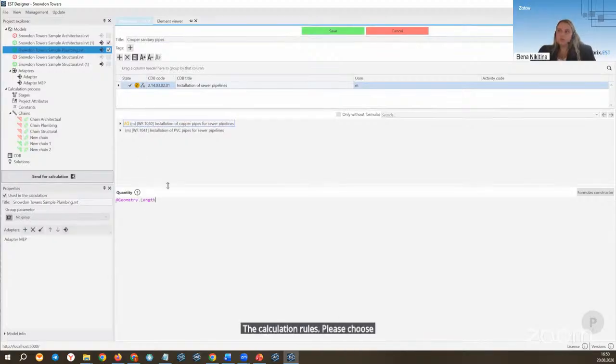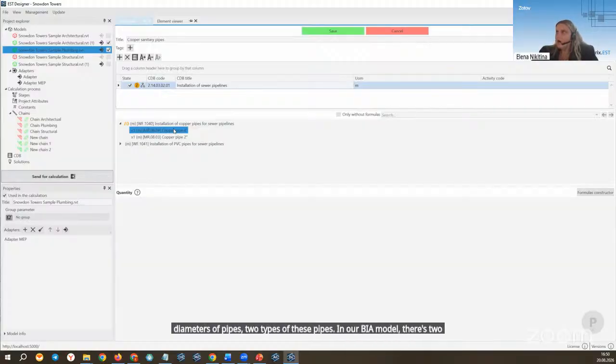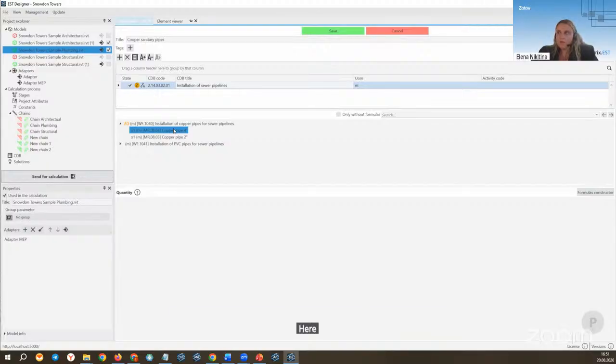Please choose it, just put the length. It's the same like on the first level. Nothing special. We just calculate the length. But we have two diameters of pipes, two types of these pipes. In our BIM model is two options. It's 4 and 2 millimeters diameters. And here we can use some formulas like we do it on our last session with the concrete, but they will be simpler.